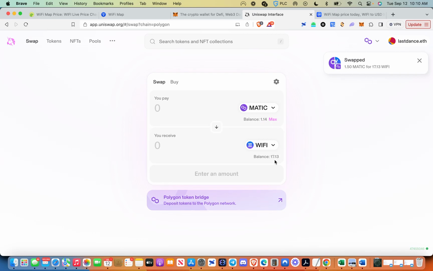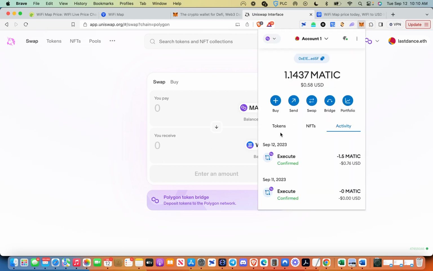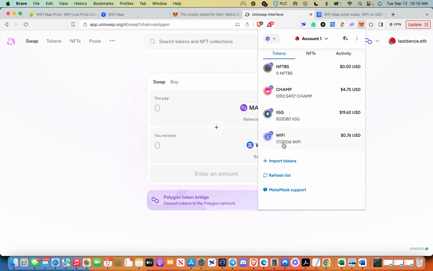Now I have 17.13 Wi-Fi token that I just bought. That's now in my MetaMask. So if I were to go here, you'll see I have 17.13. Voila.